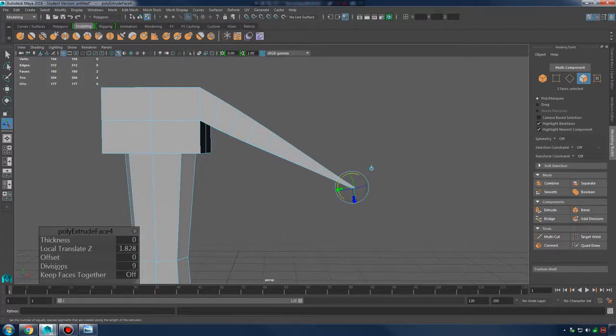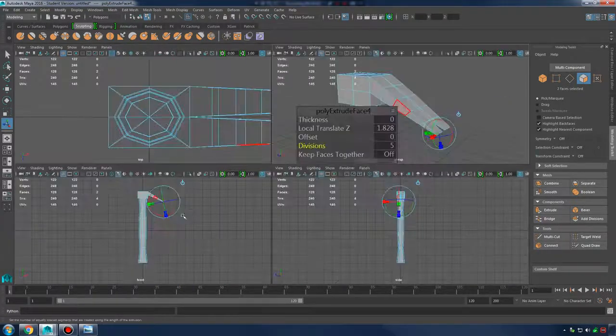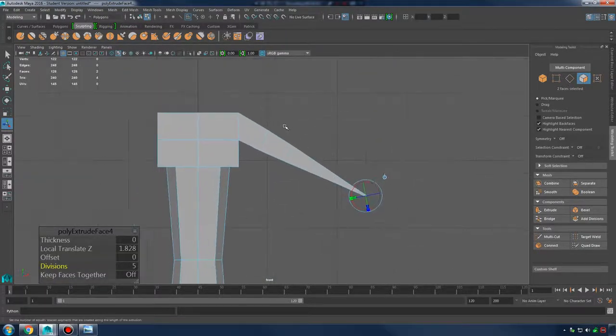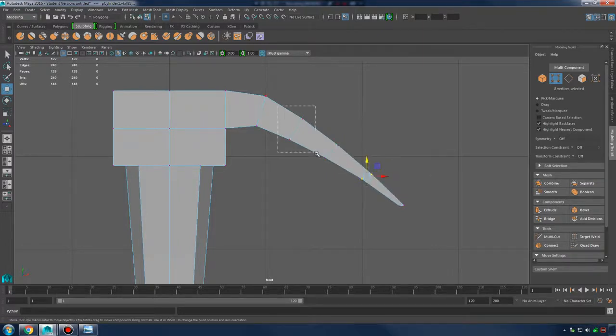Alright, that's too many divisions for my blood. I'm going to go down to maybe 5. That's all I'm going to need. Alright, so now I'm going to just go into vertex mode, and I'm just going to go into side views here, and I'm just going to create that natural curvature, or not natural, but you know, that really nice looking curvature. So I'm kind of exaggerated up there.